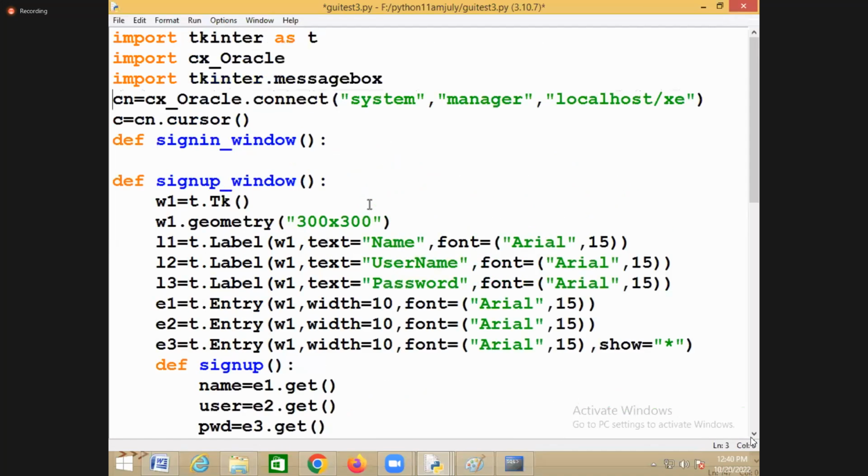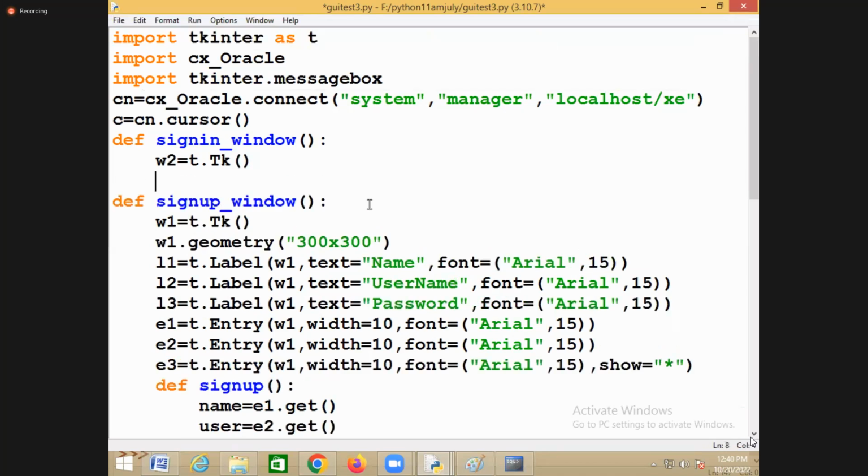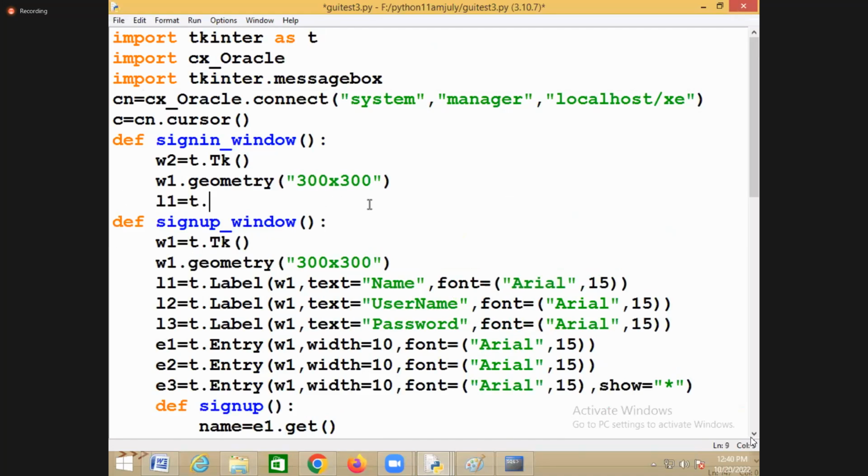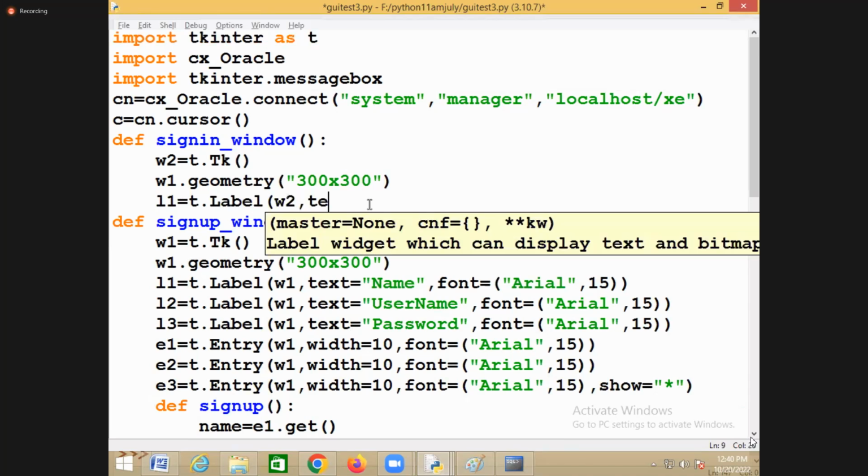Now create another window. Window 2 equal to t dot tk. Again creating a window and defining the size of the window. Again, you are trying to display what? Label. Within window 2 and text is given as username.